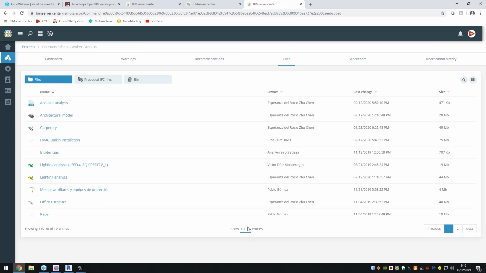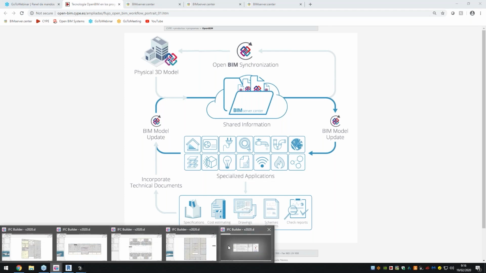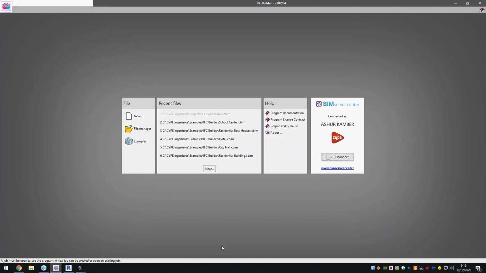Okay, so that's a bit about the workflow. I hope I've demonstrated this well. What I'm going to do now is head into IFC Builder. So let's go. Again, if you guys have any questions, please ask them away. So I've just opened the project.